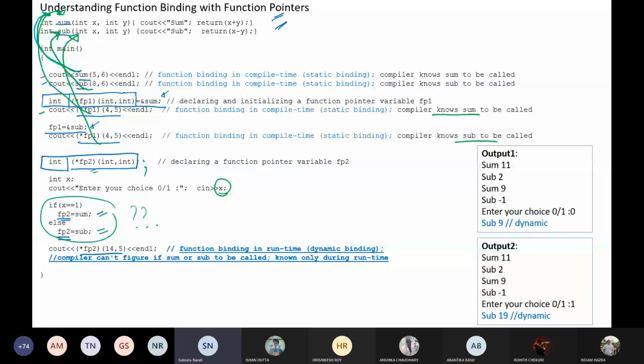No, we can't know during compilation. So if this is not known, at this point there is a function call, as you can see, using the function pointer. So this binding, can it be done during compilation time as it was done here? Can we draw an arrow from this point to either sum or sub during the compilation? Binding means can we draw an arrow that it will be calling sum or sub at this level? Is it possible?